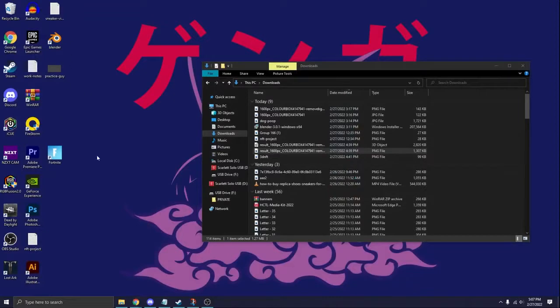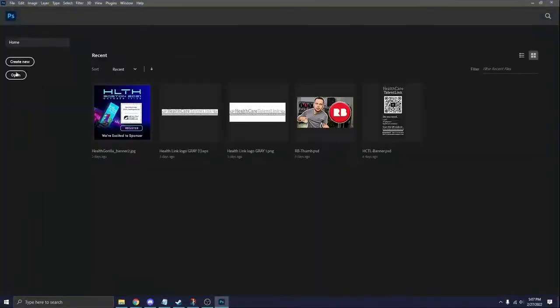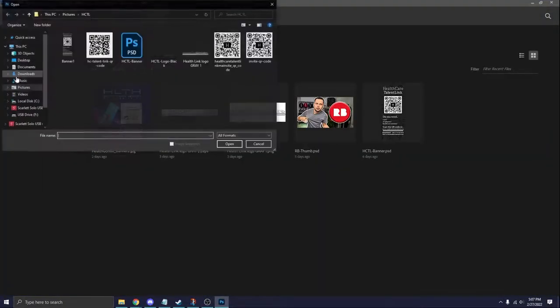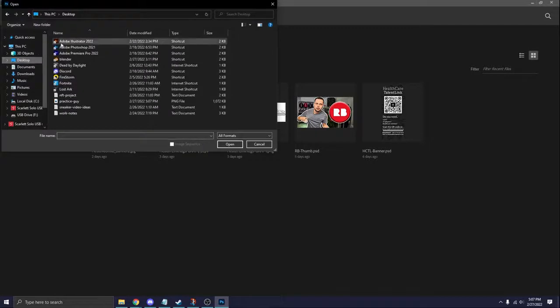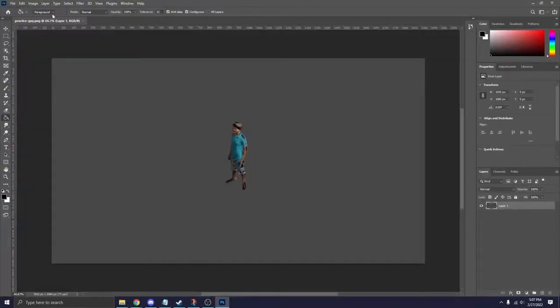And we are gonna open up, if you want to add a background, then you can open up Photoshop, or you can open up Photopea, which I'll link in the description, which is basically the same thing with the same controls. So for all intents and purposes, I'm just gonna rock with Photoshop. We're gonna click open, go to desktop, and then practice guy. There he is, there's our practice guy.